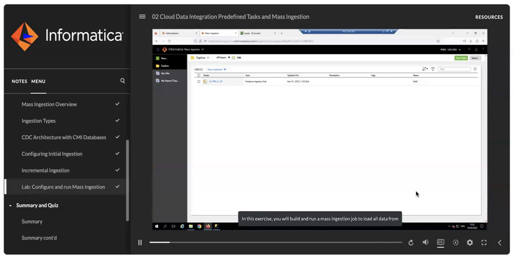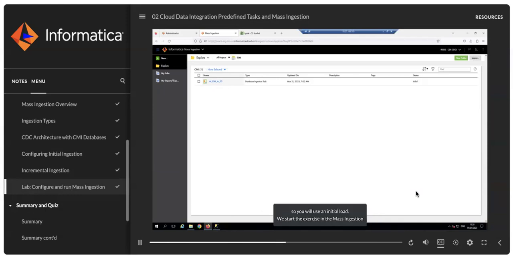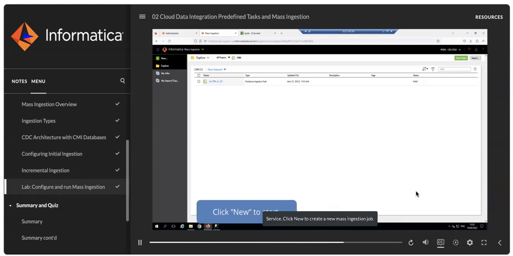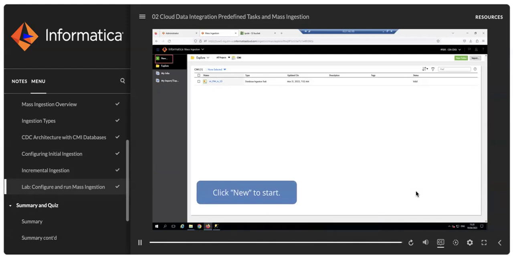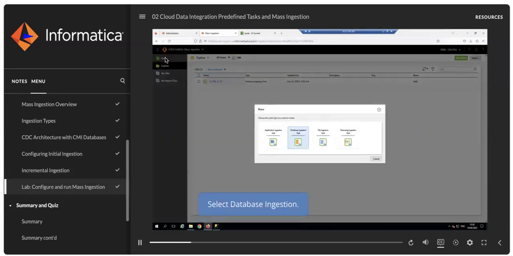In this exercise, you will build and run a mass ingestion job to load all data from the CRM system to Amazon S3. This will be a full copy, so you will use an initial load. We start the exercise in the mass ingestion service. Click New to create a new mass ingestion job. Select Database Ingestion Task.